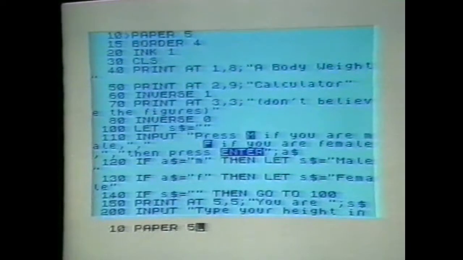Press it again, and it goes past the 5. Pressing the left arrow key, still holding down caps shift, I move back towards the left. So by using 5 and 8, which are my left and right arrow keys, I can go to any part of the line that I want to.